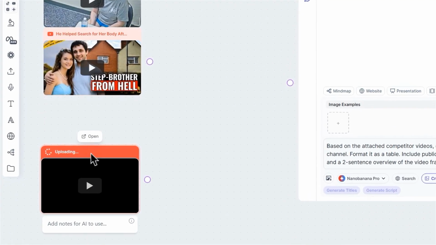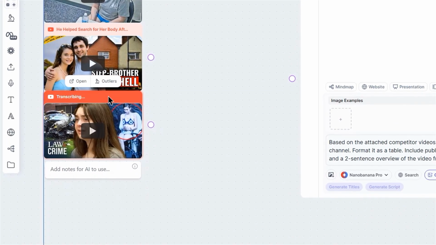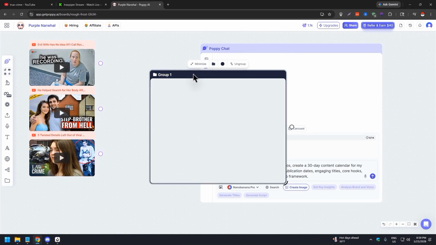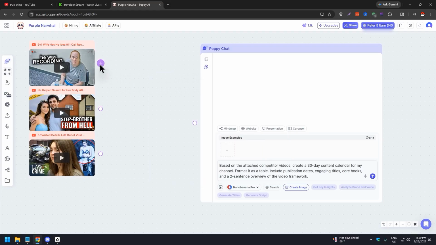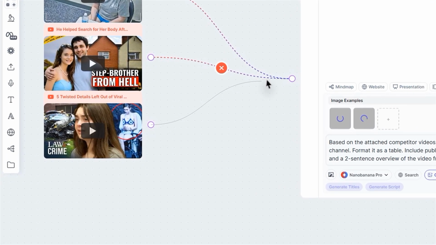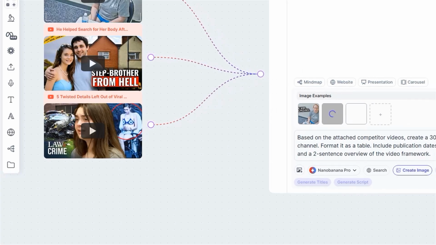So once we've added everything here, right? We got everything here. Or better yet, just create a board and just put everything there, right? But for this example, we're not going to use a board. Let's just connect everything to an AI chat by Poppy, and then have a prompt that's something like this.